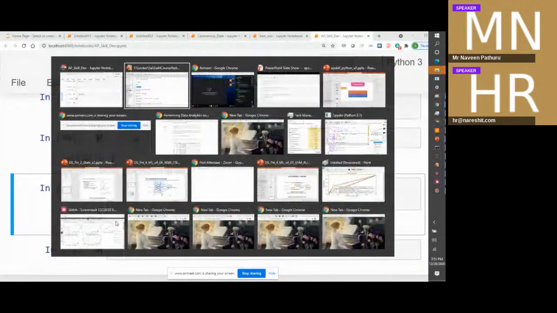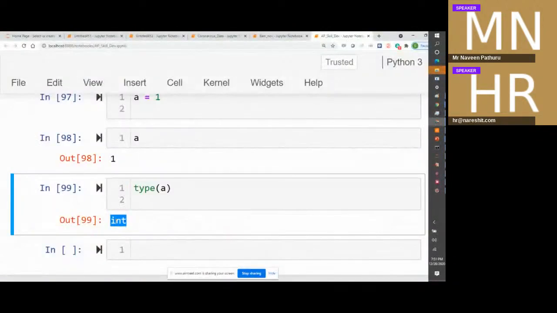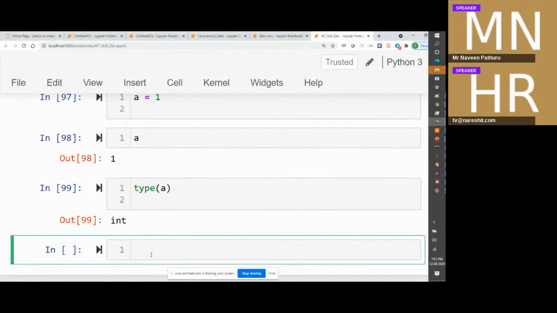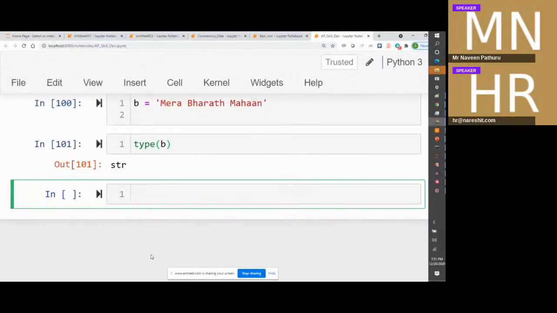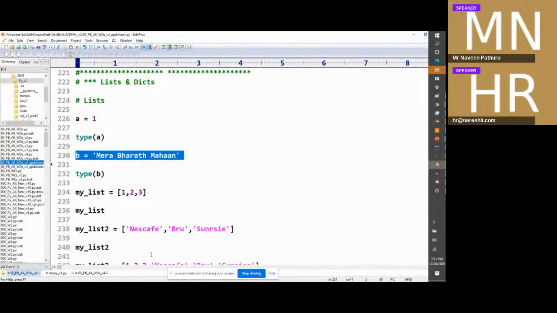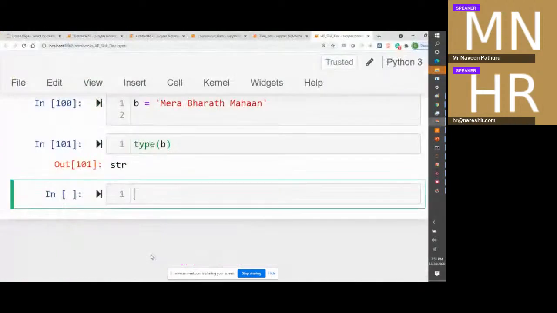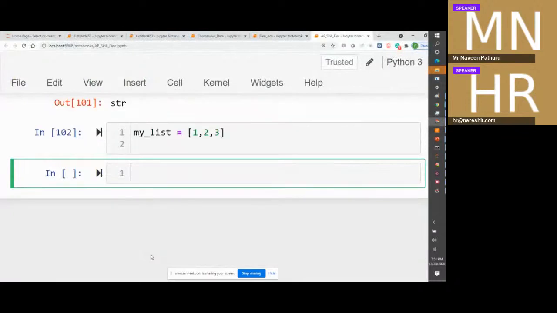Then we'll look at text. b, "Mera Bharat Mahan", is an example of textual data. And if you say type of b, it tells you it's a string. String is nothing but textual data. Some of the basics from yesterday or from Saturday's session, guys. Now here comes a slightly complex object. Think of this as my list. My list is a group of objects, a group of numerical data. So here's my underscore list.